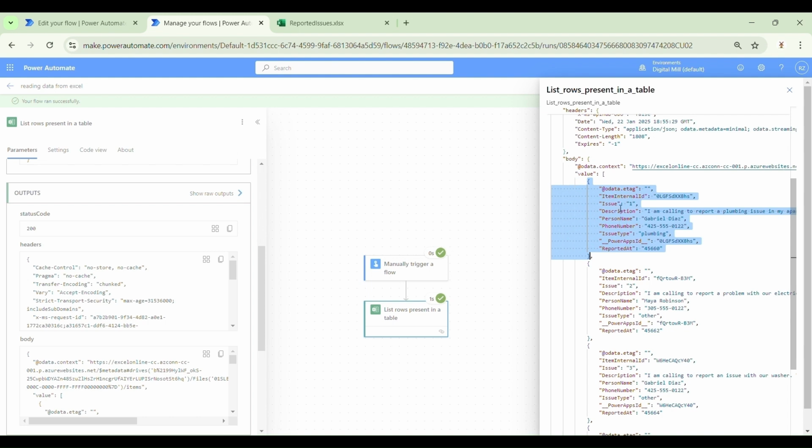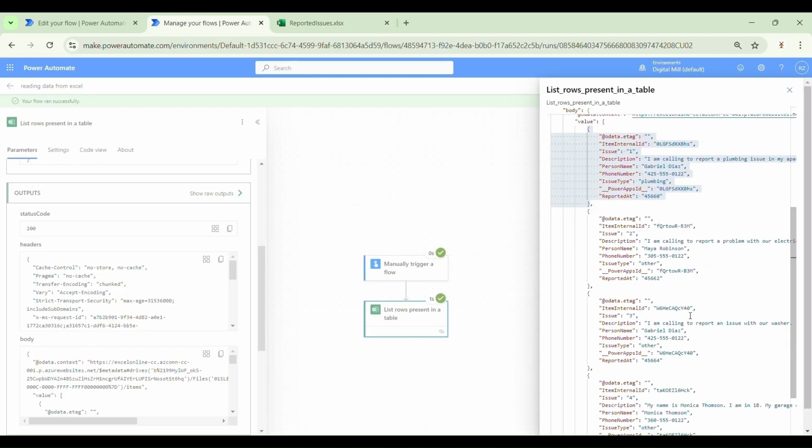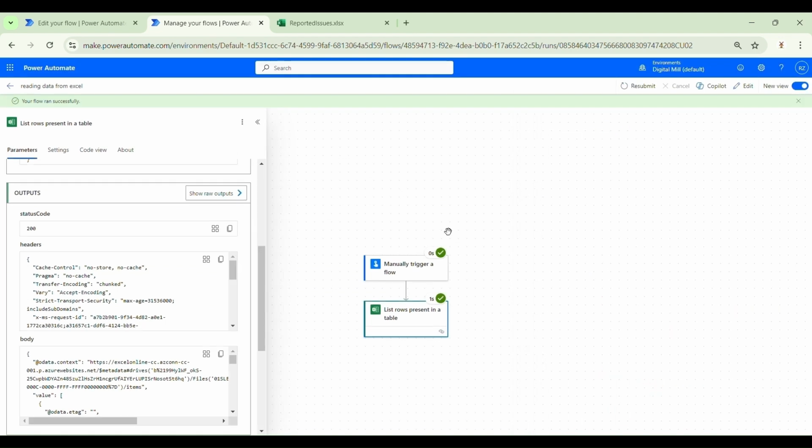So for this first one, we have issue number 1, Gabriel Diaz. It is a plumbing issue. If you come back to the Excel file, you can see that this is the first record, that's correct. Same thing for the fourth one, so the issue with the ID number 4 is from Monica. So if we just scroll down a little, we can see that the issue number 4 is reported by Monica. So we can access those records individually.